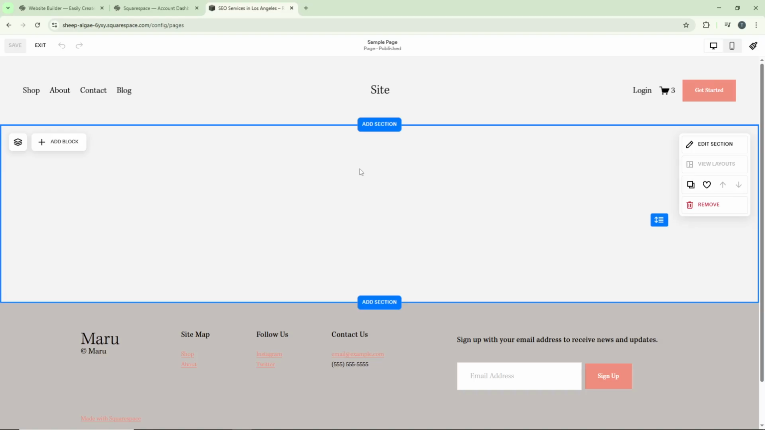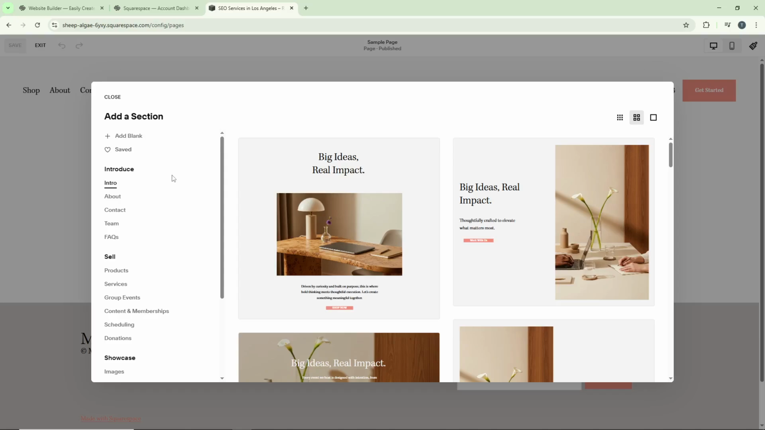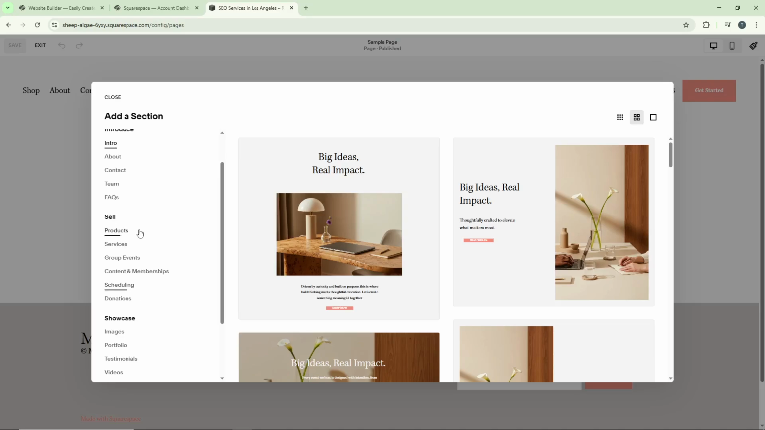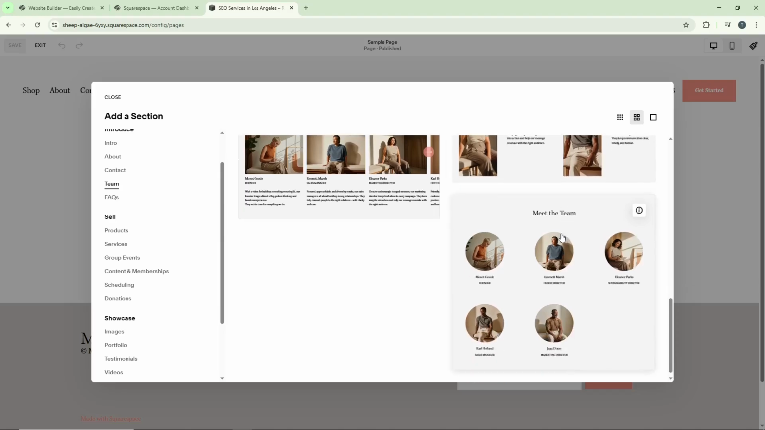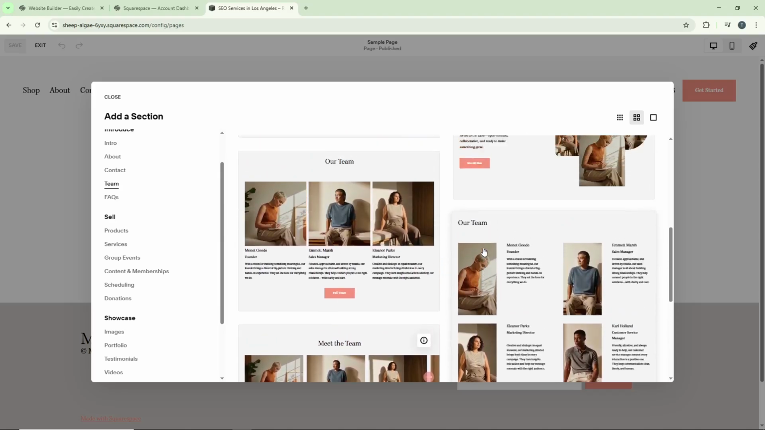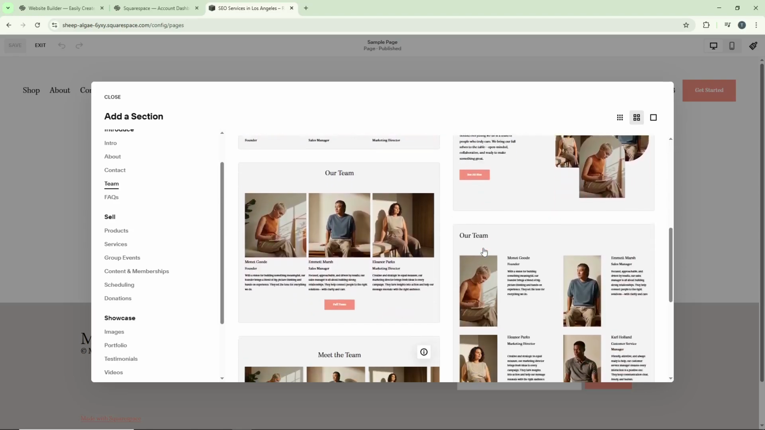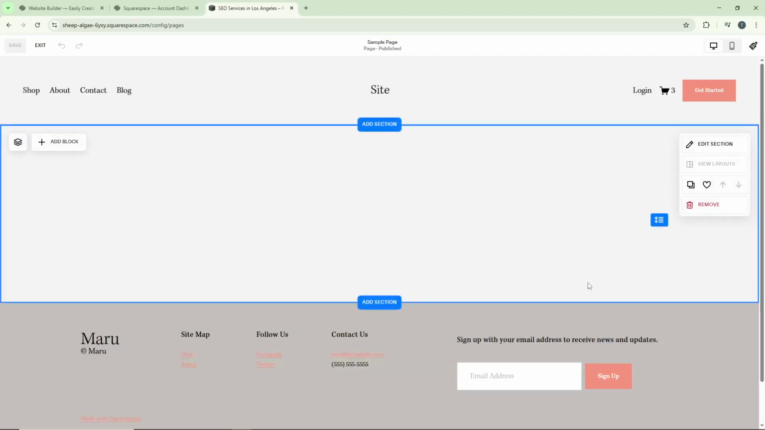Inside the page editor, click on Add section. A menu will appear on the left side. From there, find and click on Team. This is where Squarespace stores all its team showcase templates, designed specifically to display team member information in an attractive, organized way. Now you'll see several templates to choose from. Browse through them and select one that fits the style and layout of your website, then click on it to apply it to your page.